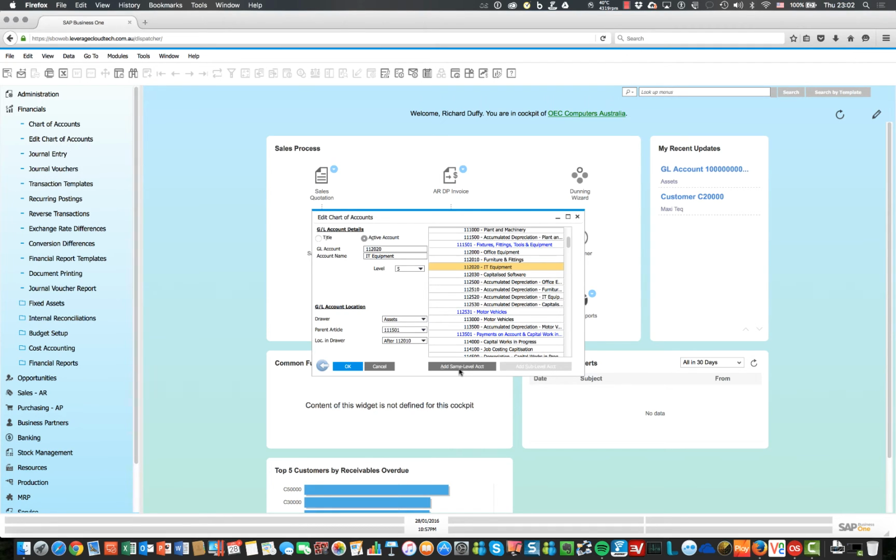So in this case, I'm just going to go ahead and say I want to add a same level account, and I'm going to make this 112025. Now, it's always a good practice when you're adding accounts to give yourself some flexibility and some room either side of your numbering ranges. Just makes things nice and easy. And then we'll give this an account name, and we're going to call this communications equipment.